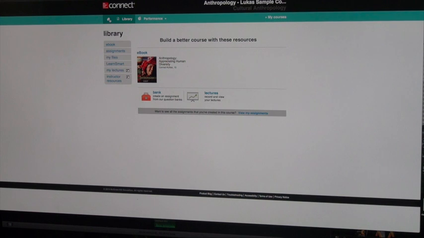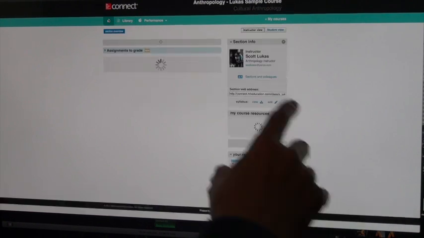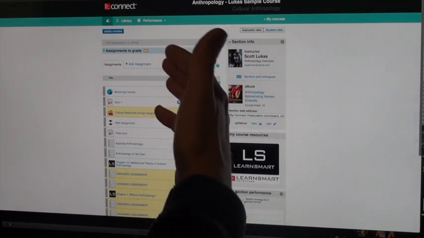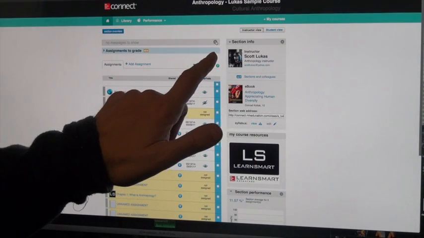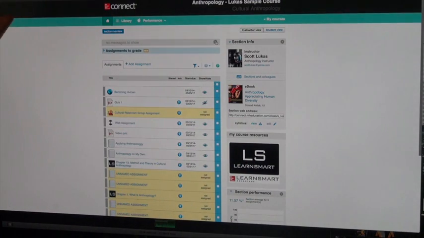If I click the home button at the top left, it takes me back to the main page that has all my information. I can also post messages here if I like, so I can remind students about a quiz as an example, and that's also a useful way to connect with your students.